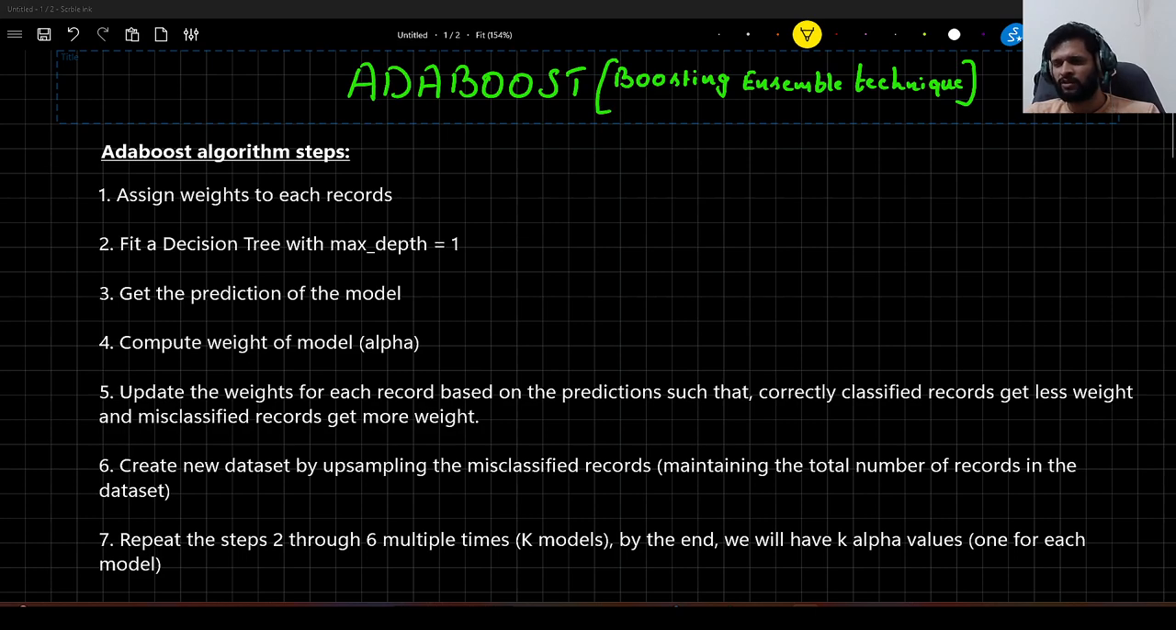Adaboost machine learning algorithm is a class of ensemble techniques which falls under the boosting category. Okay, so when I say boosting category, we will combine multiple models which would be weak learners, and in the end we will combine all of them in some way to achieve our end goal, which will be a low bias and low variance model. Okay, so Adaboost is one such algorithm which falls under boosting ensemble techniques. So here I have written down the steps for the Adaboost algorithm.